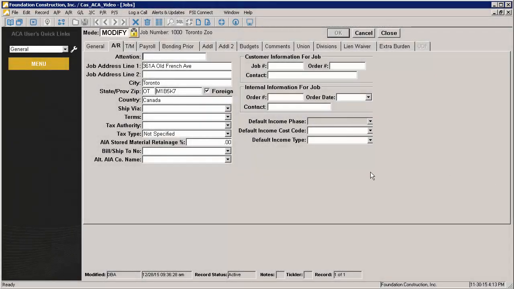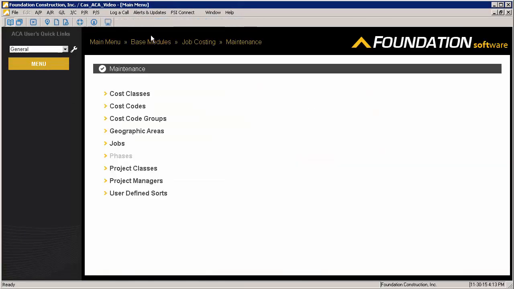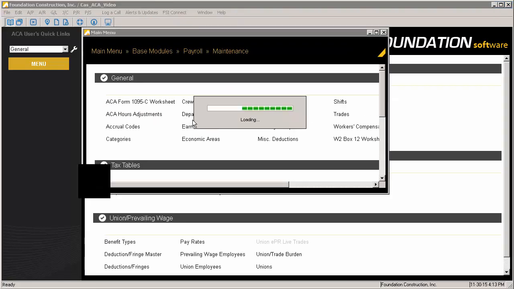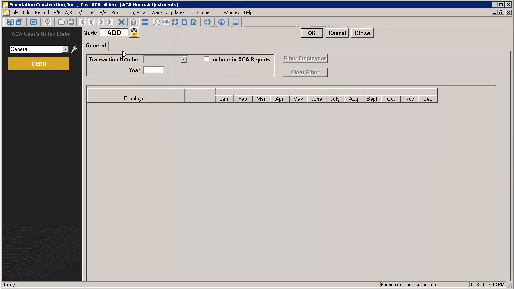The last thing I want to look at before we talk about the reports is in payroll maintenance, there is a new ACA hours adjustment worksheet. What this worksheet allows is for a given year, a quick and easy way to modify the hours of all your employees.